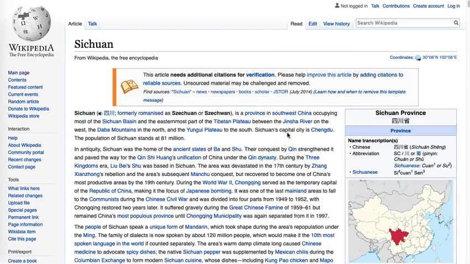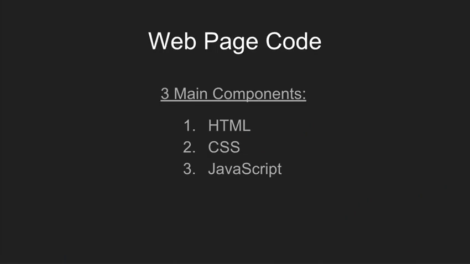Users don't need to know any special commands, and websites with good user experience make interactions intuitive and seamless for the users. What makes web pages so visually interactive? Under the hood, there's quite a bit of code that users never see. There are three main components: HTML, CSS, and JavaScript.